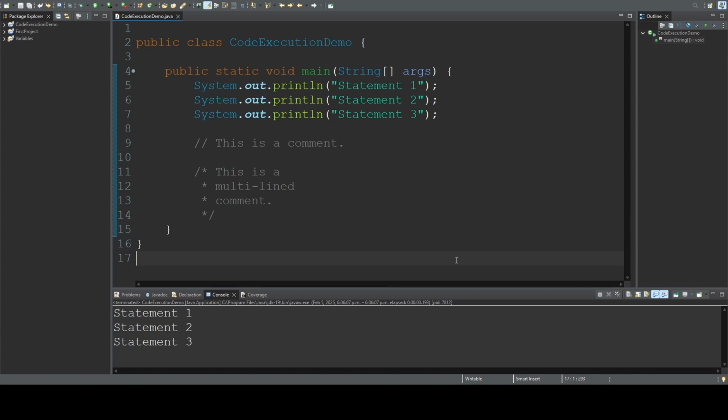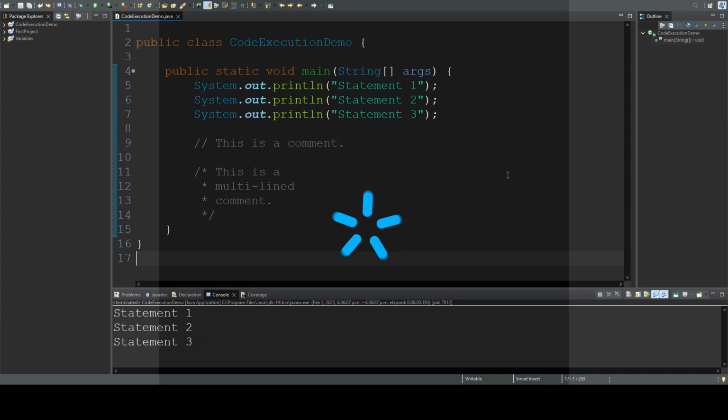So that concludes this quick tutorial on code execution, statements, whitespaces, and comments.